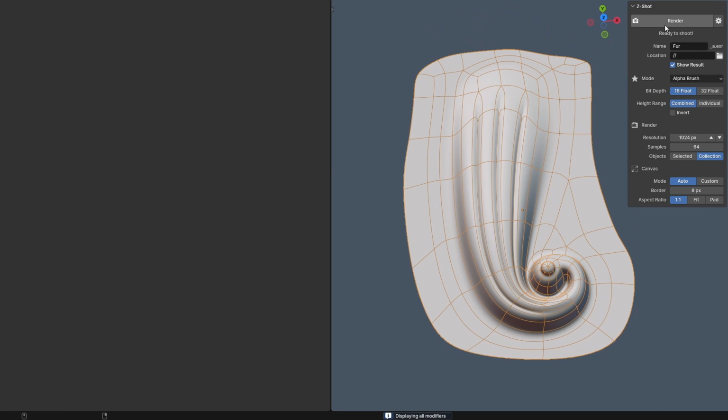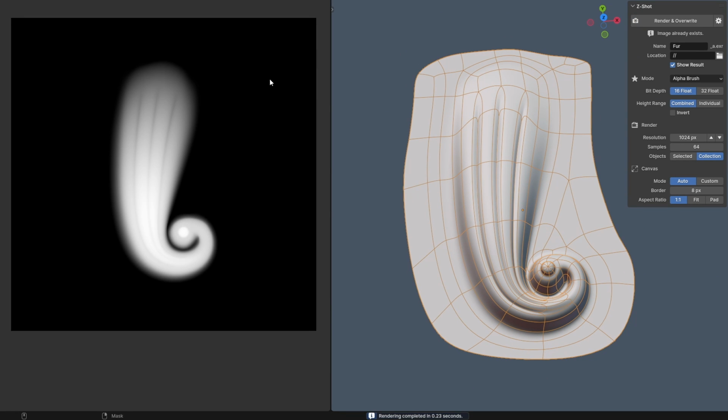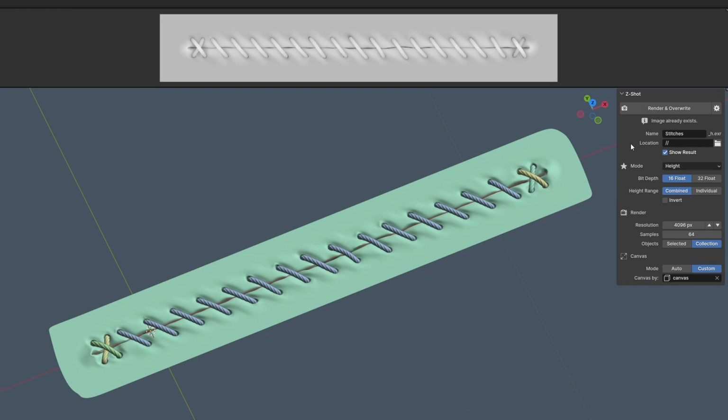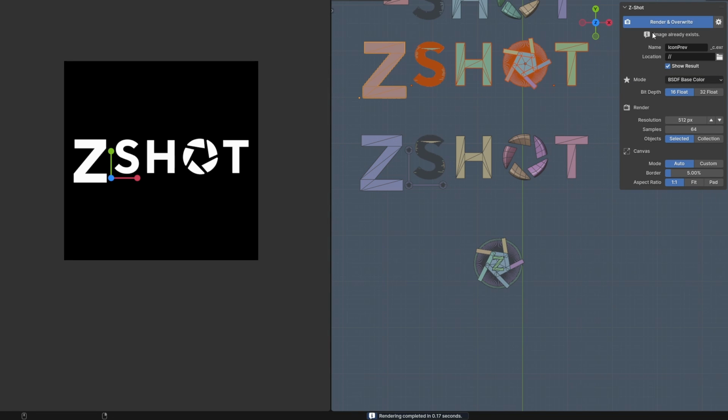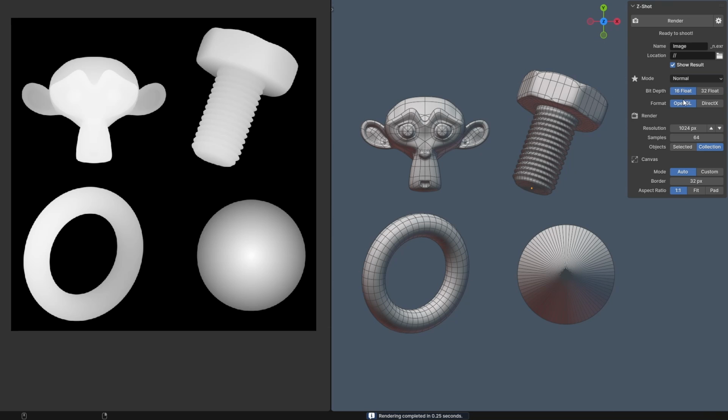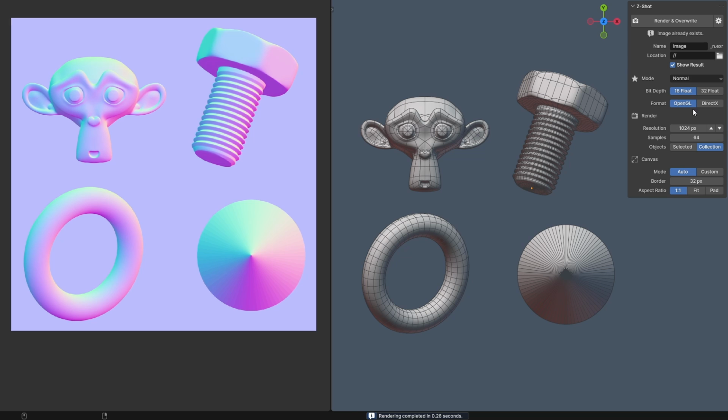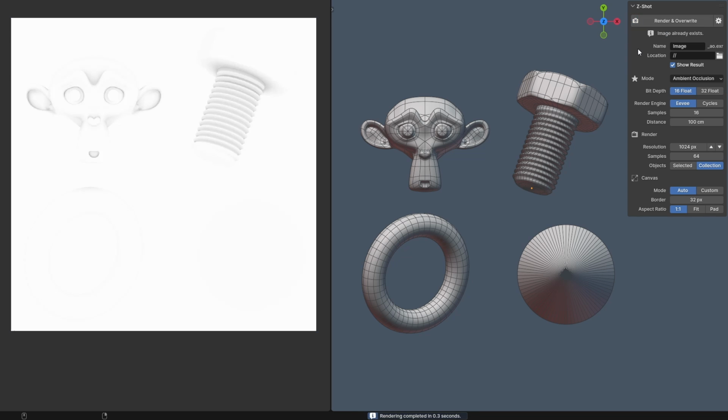Z-Shot is a Blender add-on that turns your 3D objects into alpha brushes, trims, decal textures, masks, or icons. There's no preparation like scene setup, camera placement, or shader creation necessary. Simply choose a mode, adjust your output settings, hit the render button, and it's done.